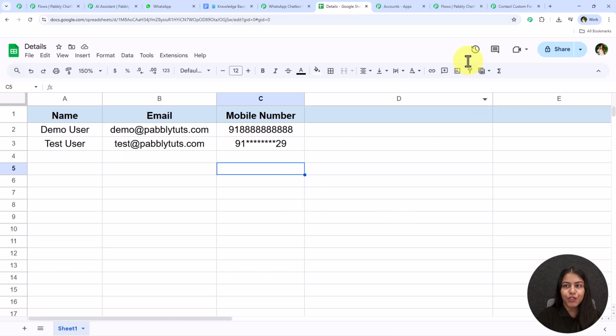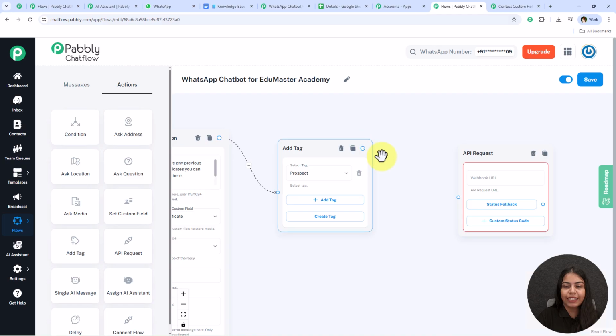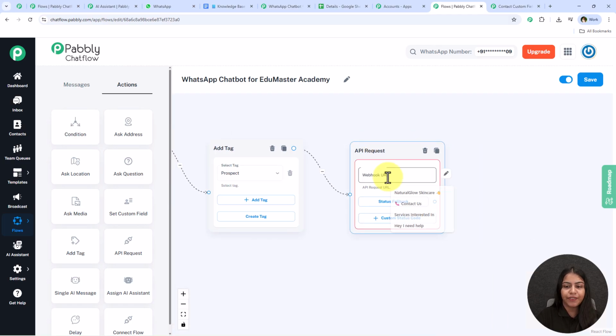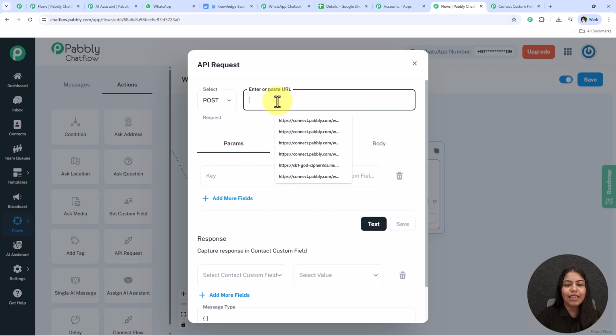And how are we going to do that? For that, we are simply going to drag and drop this API request and connect it with this add tag. Now what we have to do is go to this webhook URL, and it is asking for the request. So we simply have to select the request as POST right over here. It is asking me for the webhook URL.